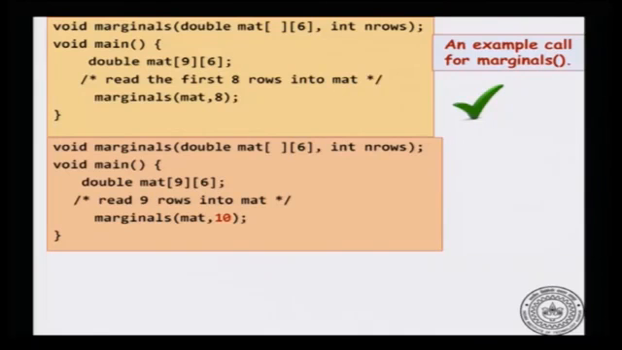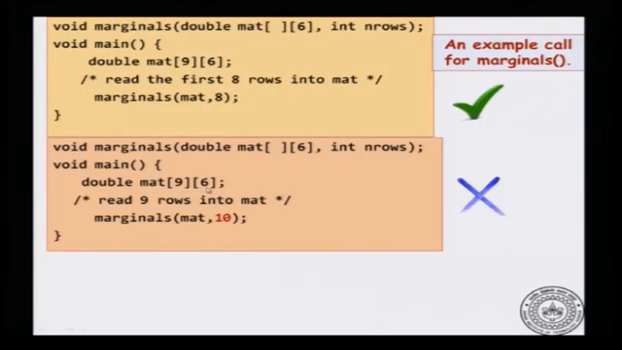What is definitely not fine is, suppose you declare a matrix of size 9 by 6 and say that I want you to find the marginals of the first 10 rows, then this is unsafe. Yes, it is true that the marginals function does not really care about the number of rows, so it will work for any k cross 6 matrix, but you cannot hope to pass arbitrary junk values to that matrix, right. For example, you have just declared a 9 by 6 matrix. Now, the 10th row of the matrix is basically invalid.